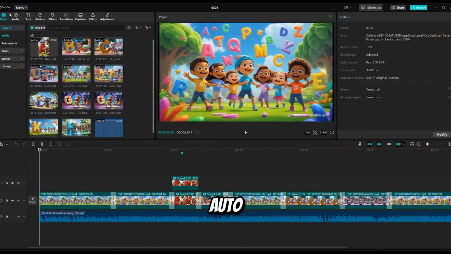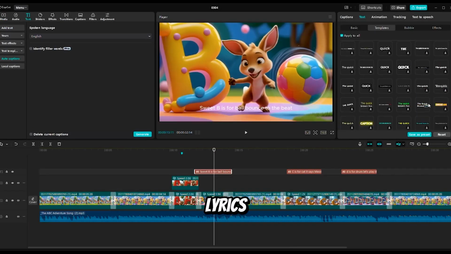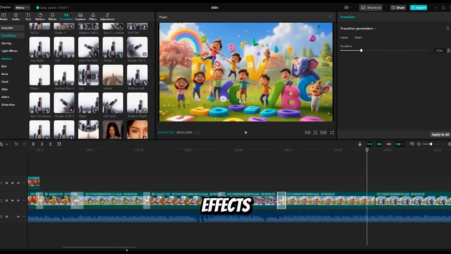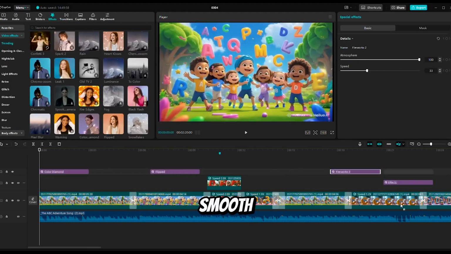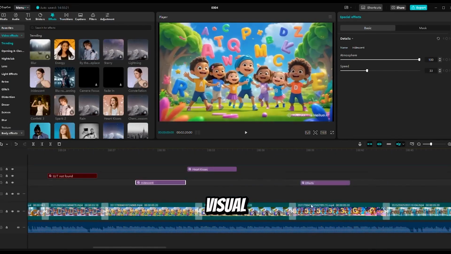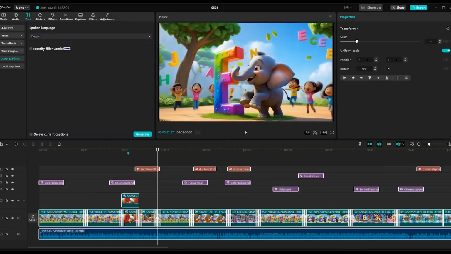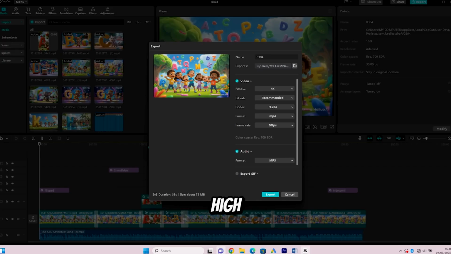Use CapCut's auto caption feature to generate subtitles that match the lyrics. Add fun transitions, background effects, and stickers to enhance engagement. Ensure smooth scene transitions to maintain visual appeal. Adjust the audio timing if needed. Export the final video in 4K resolution for high quality.